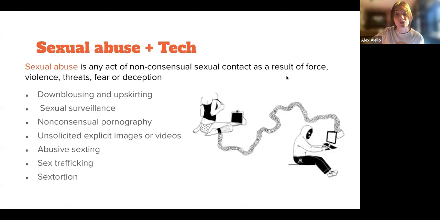Unsolicited explicit images or videos. So being sent explicit images without being asked first if that was okay. Sometimes people can also do this using Bluetooth and AirDrop. I know I've heard of some people being on the subway and their Bluetooth is on, and then someone may just try to AirDrop them an explicit photo without their consent, which can be very off-putting and scary. We also have abusive sexting. So just sending sexual messages in a way that makes you uncomfortable or fearful.